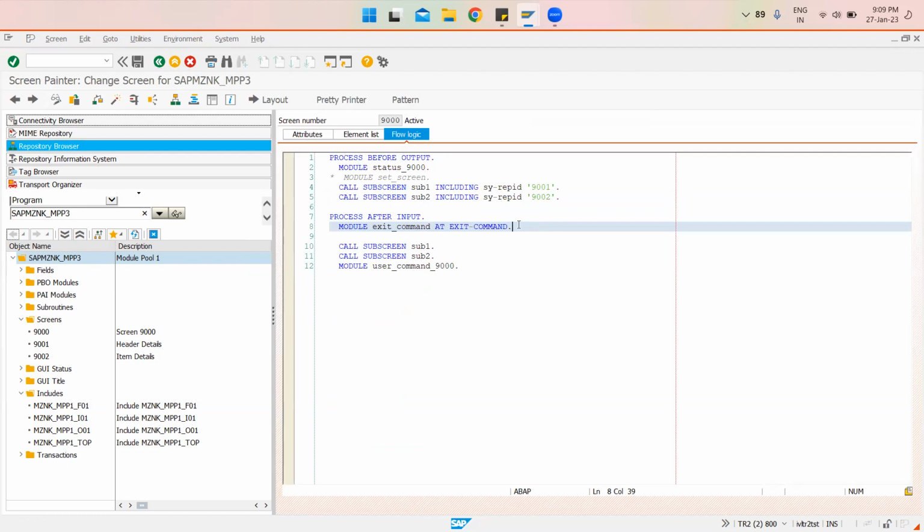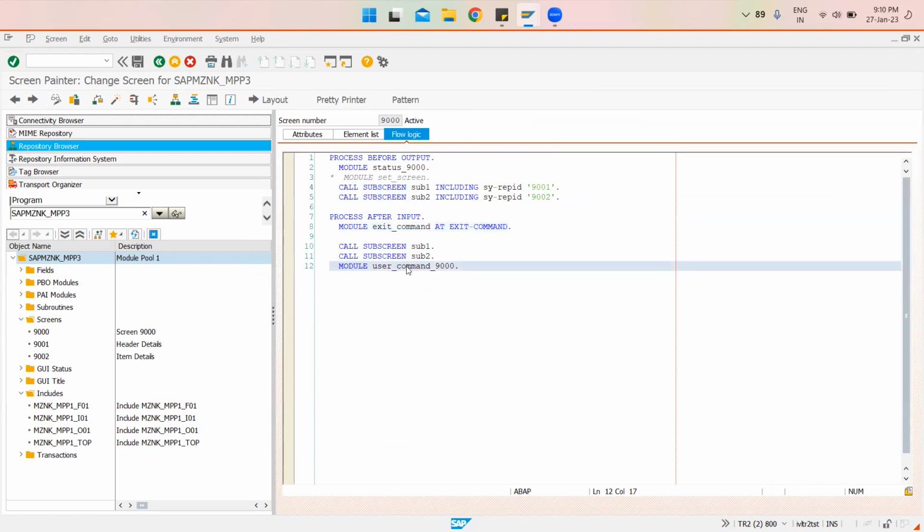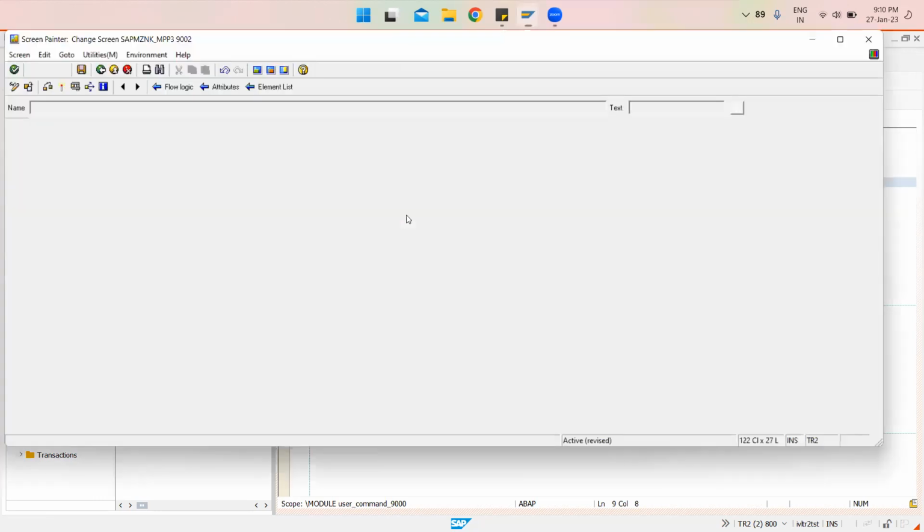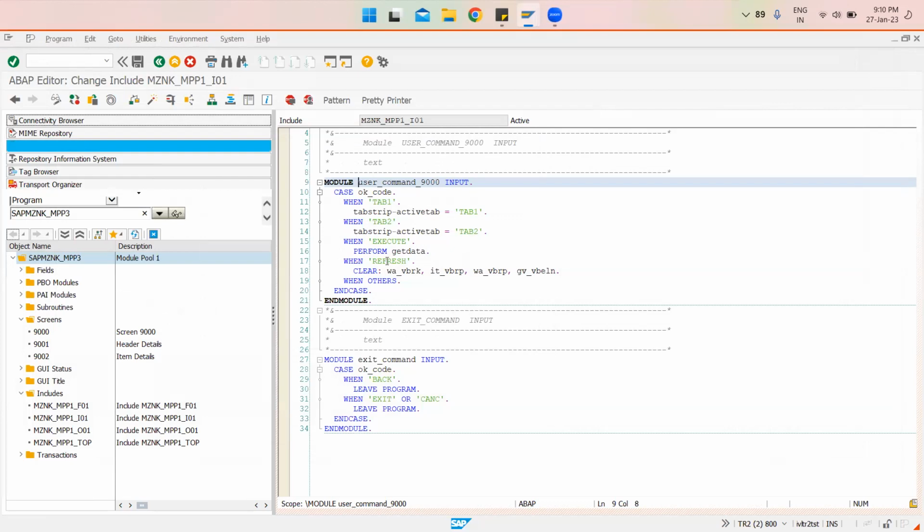When you check standard module pool programs in SAP, this is the way we will get it. For the initial times, we can directly write it this way: okay code, when back, when exit, when cancel, everything we can write it down. But think about it: if you have multiple hundred lines, every time we don't have to check for back, exit and cancel, right?